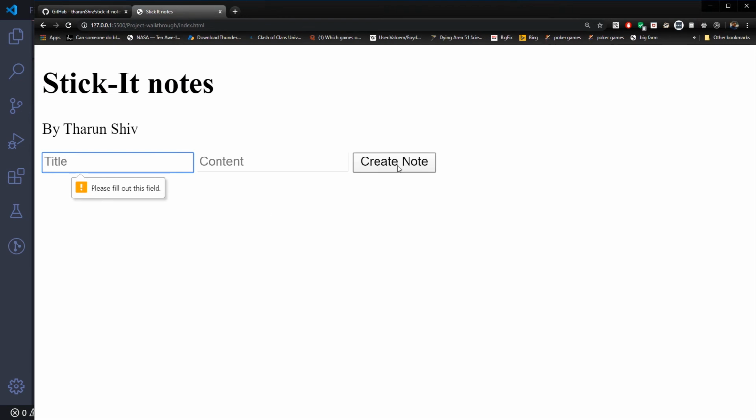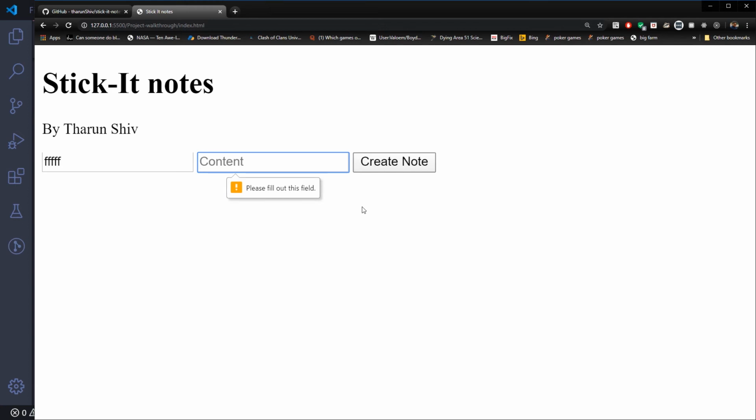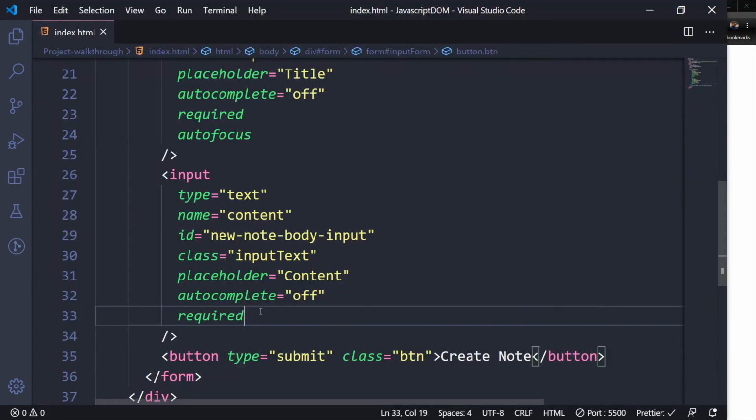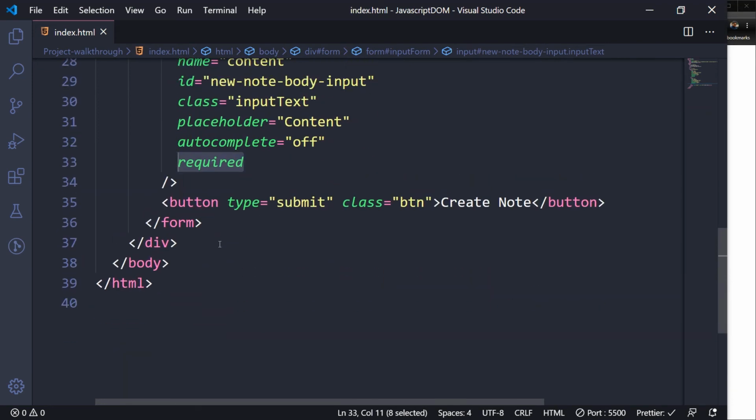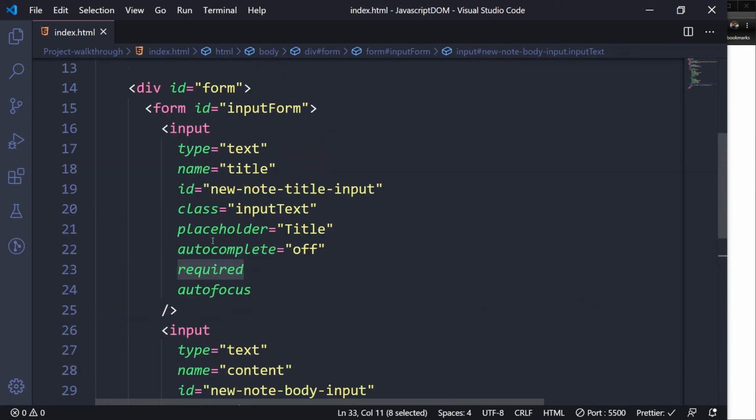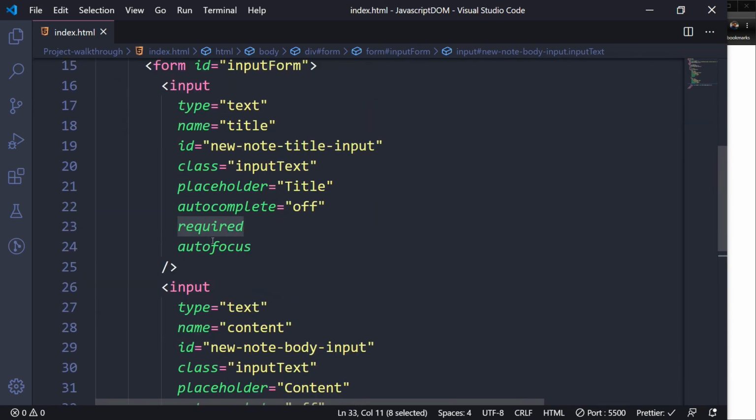As of now, if you see, it gives us a message: please fill out this field. If I click enter, it's telling us this also should be filled. That is because of this required. Now you know the use. So the form is done. This is the basic form structure of this website.